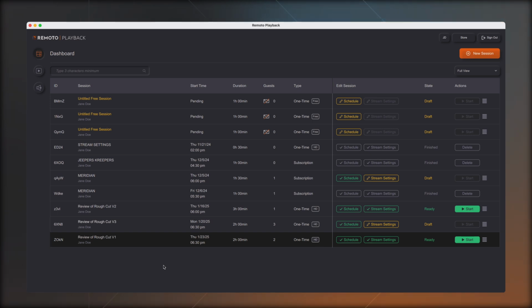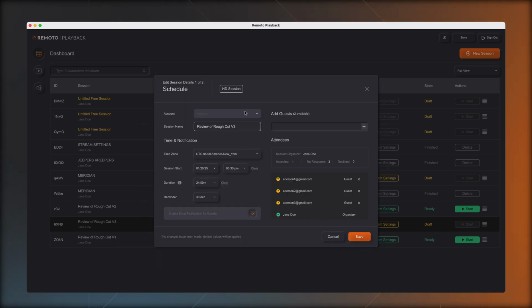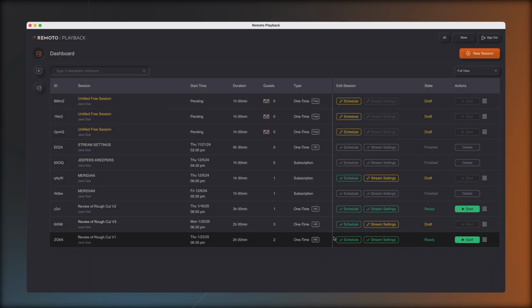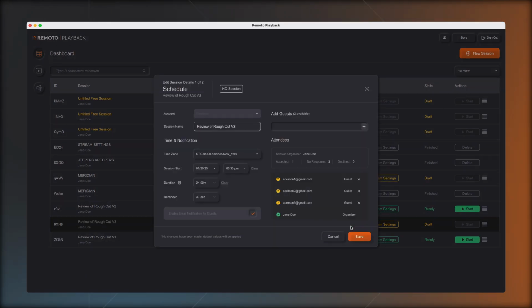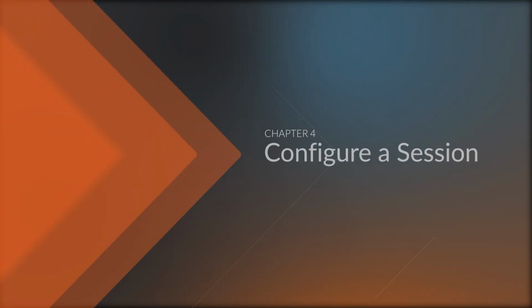If you ever need to adjust the schedule or guest list, you can click on the session name and then the pencil icon to go back into edit mode, or navigate there directly from the dashboard by clicking on the Schedule button. By the way, you can also add guests to a playback session even after it's started. We'll review how to do that a little later in this video.